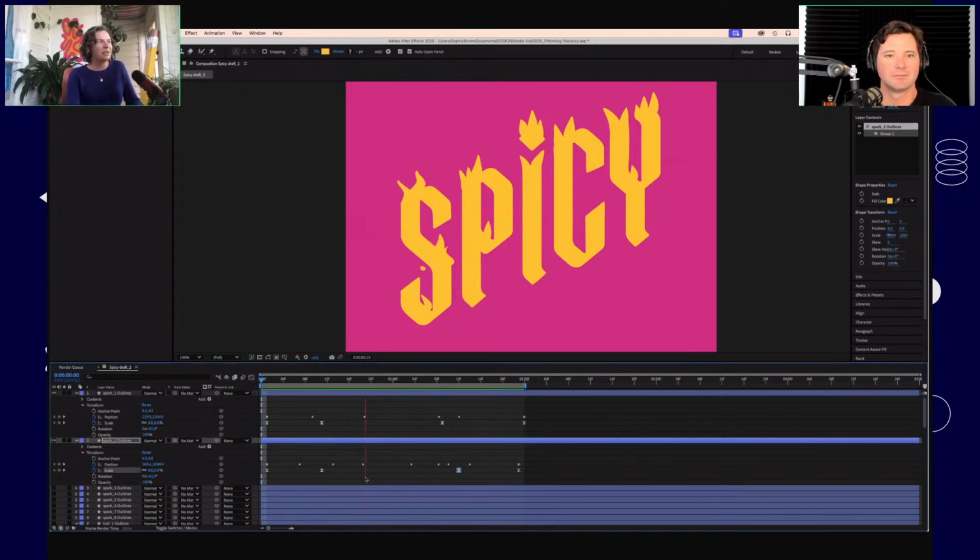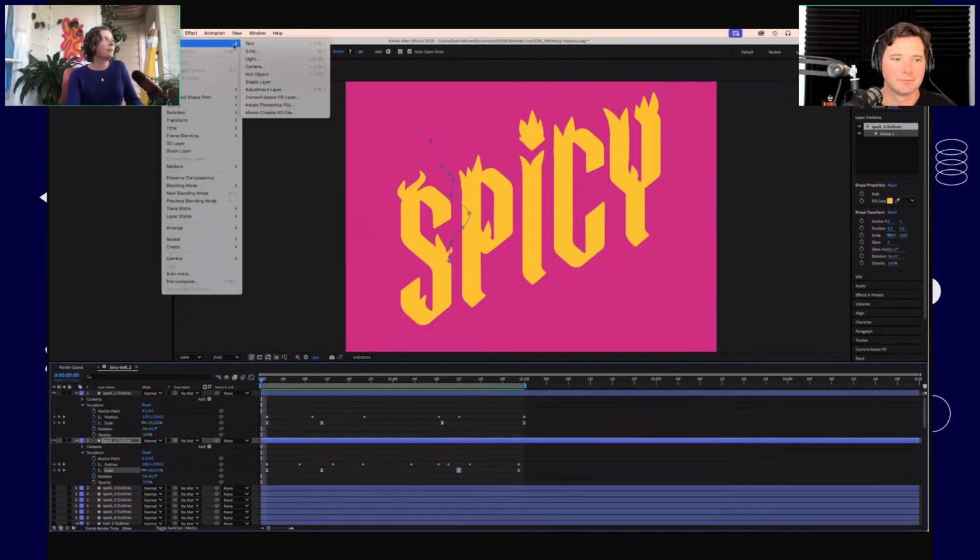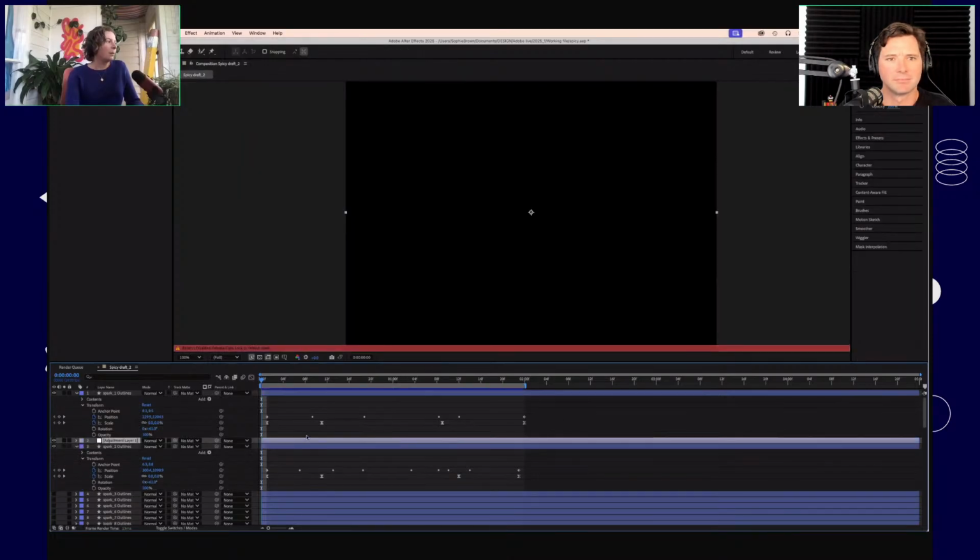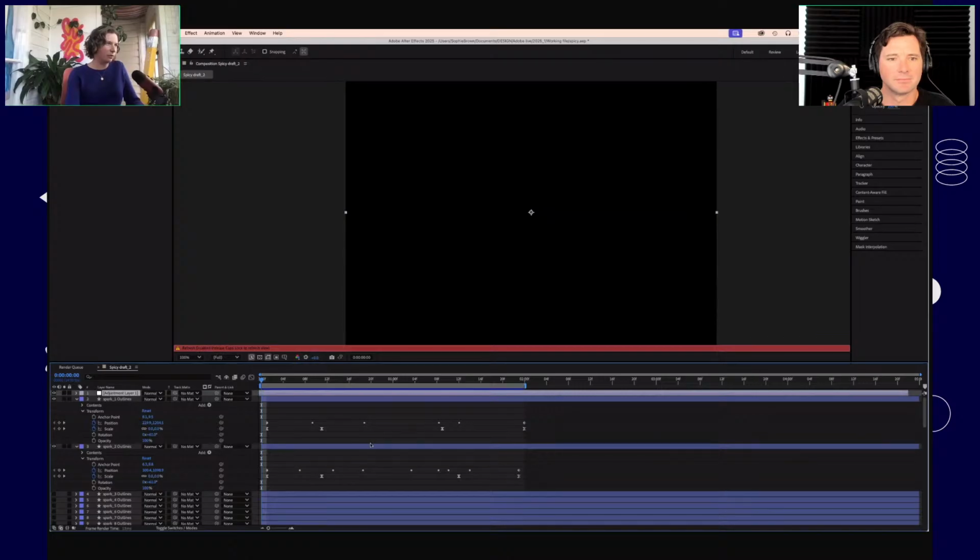And so to emulate that, we're going to add an adjustment layer, which is going to apply whatever effect I put on it to everything that sits underneath it in our timeline.